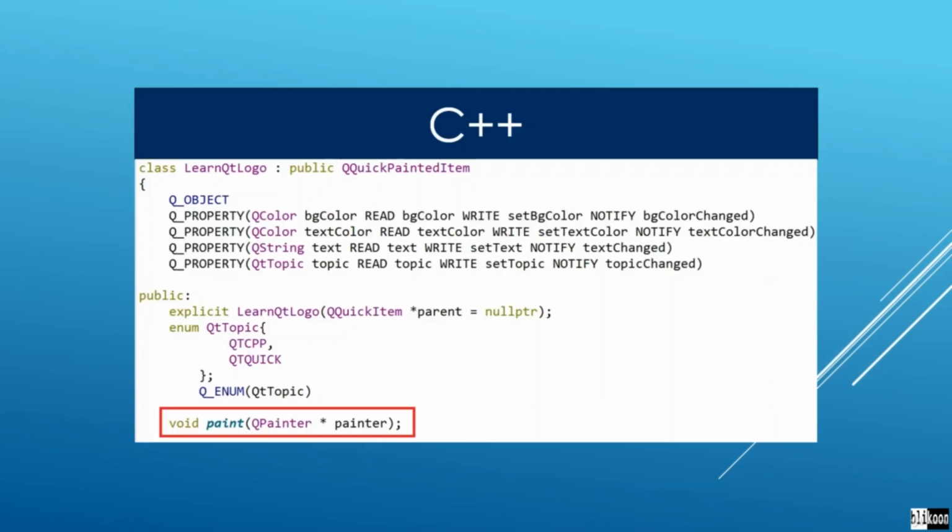So how do we do this? On C++, we're going to create a new class. The new class is going to inherit QQuickPaintedItem. This is very important. This is the class that is going to give you the features you are going to use to paint and do some cool stuff.